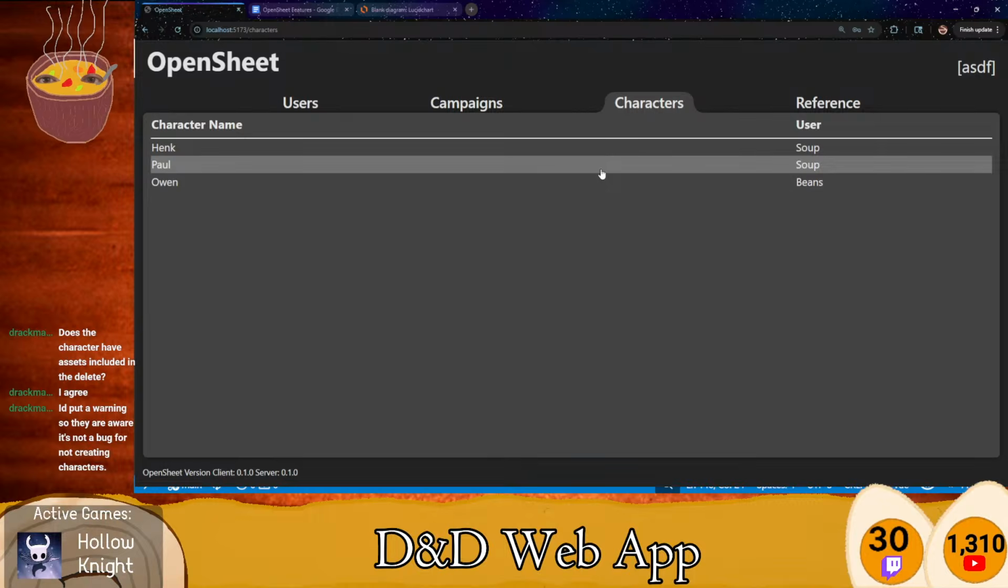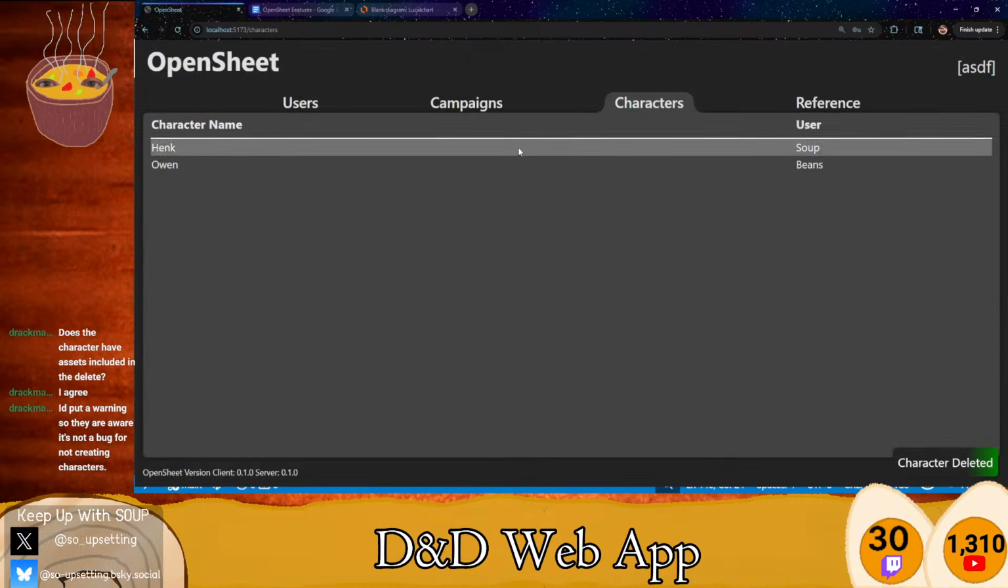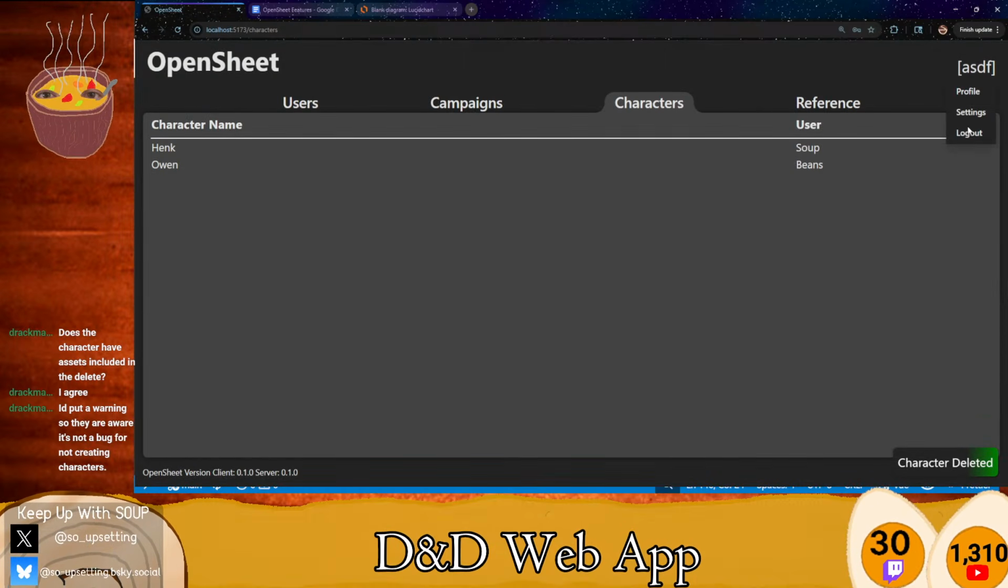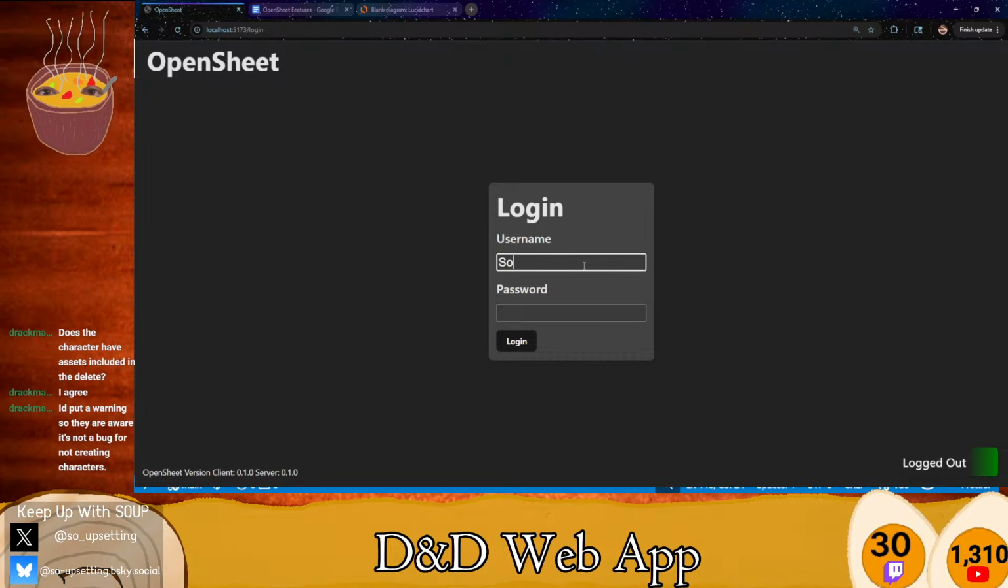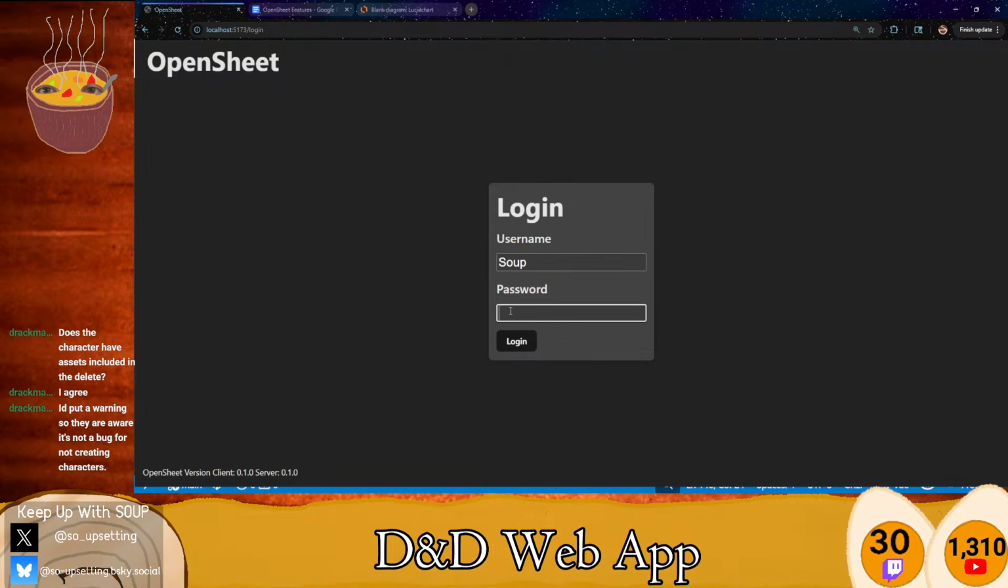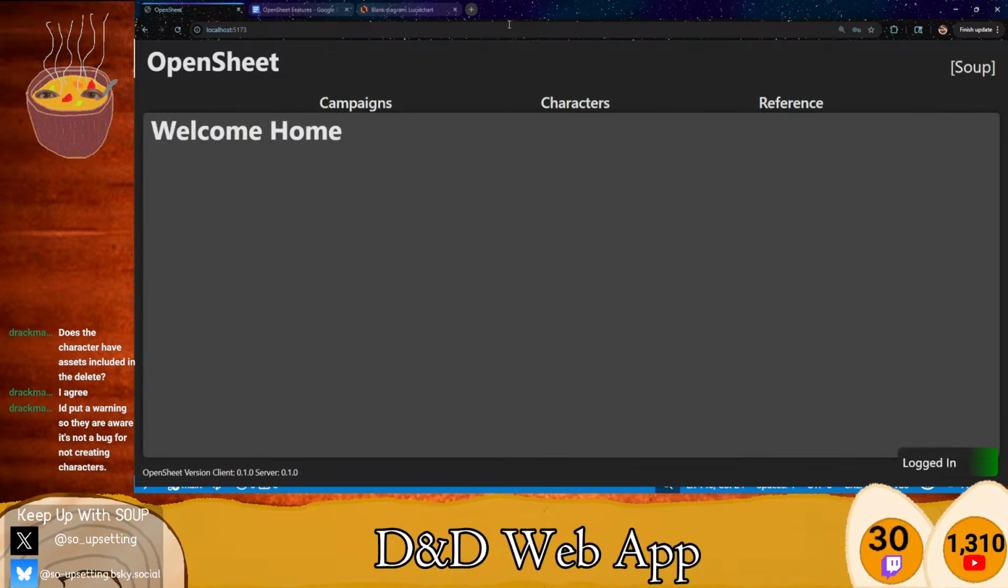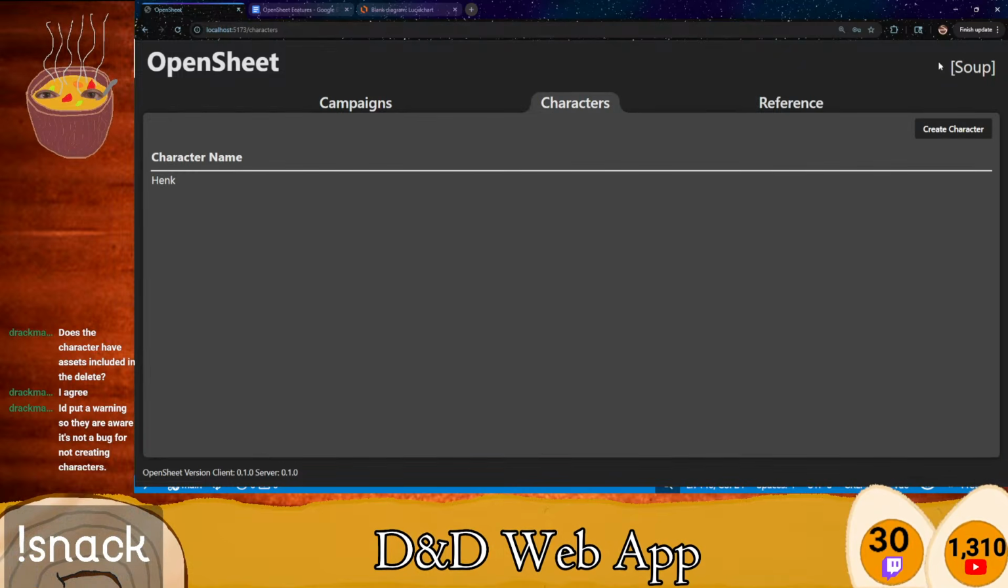Okay, and I can still delete characters, right? Yes, so I deleted that there. Now when I log out and I log in as Soup, they can't see that old character, right? Password. Cool. All right.